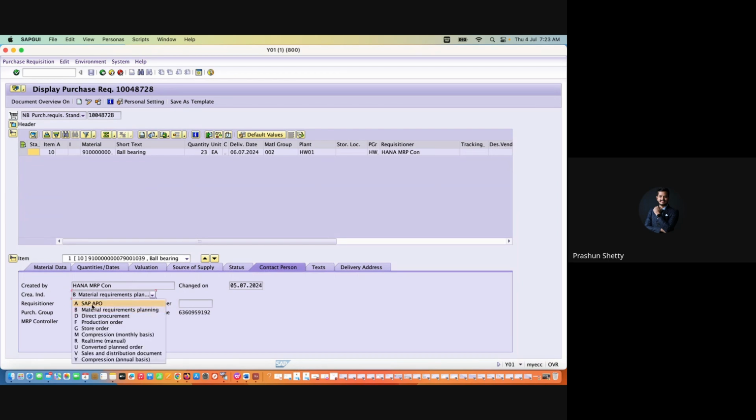Okay, if you see, this is always B, material requirement planning. If it is a production order level or you do it manually, then it will show other details here. Or you just check with the manual creation time, where I think R will come. R is real time manual. R will come whenever you're creating a manual requisition. Whenever it is converted from the MRP run, then it will always show as B. Okay, see, all the other fields like this MRP controller are coming from the material master.